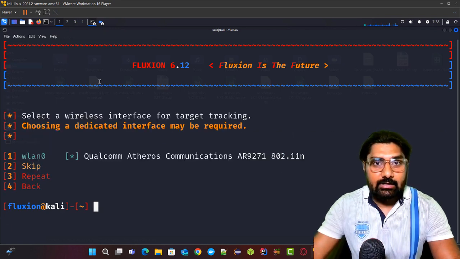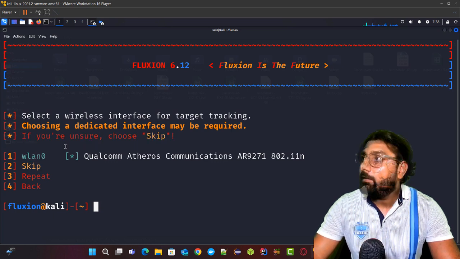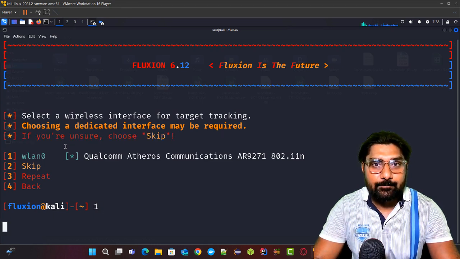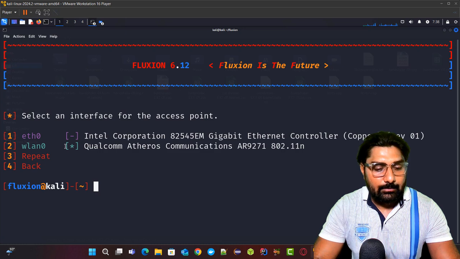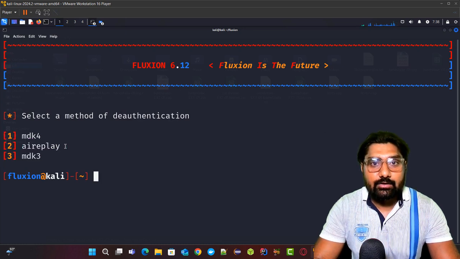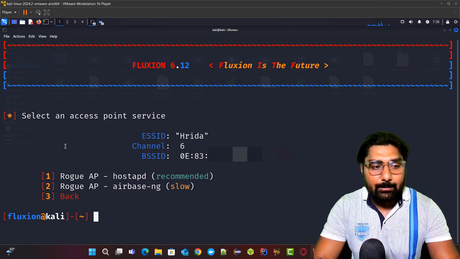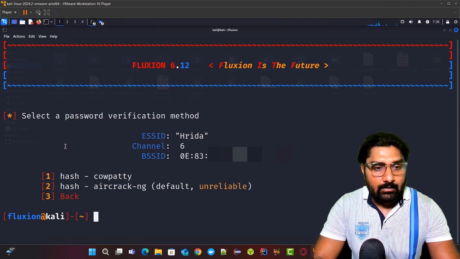Now I'll use the interface WLAN 0. I'm using TP-Link 722 and it supports only 2.4 GHz frequency. Press 1, press 2. Now this is asking for the method of deauthentication. I'll press 2 here. Then it asks what kind of attack you want to perform, whether you want to go with hostapd or airbase-ng. So I'll go ahead with the recommended one. I'll press 1. Now I have two options over here. First is CowPatty, second one is aircrack-ng.